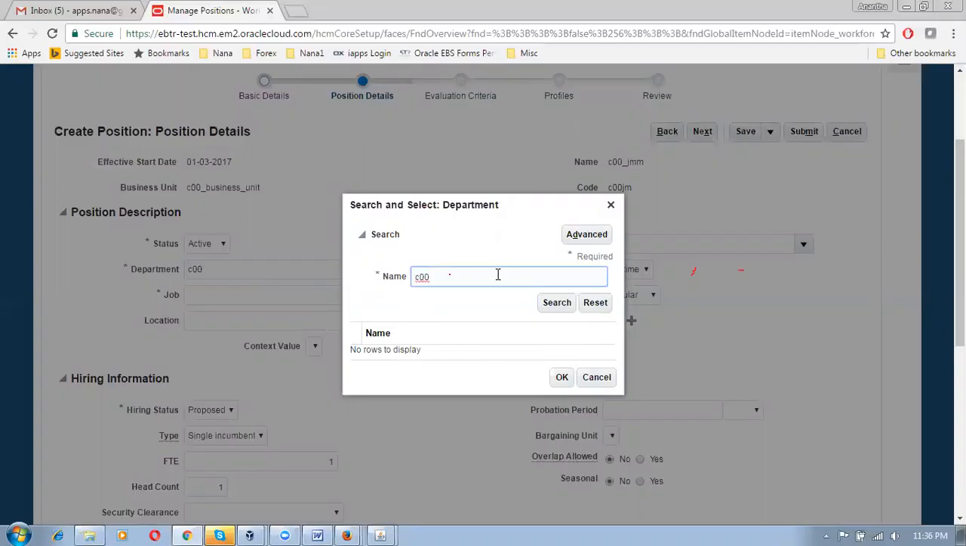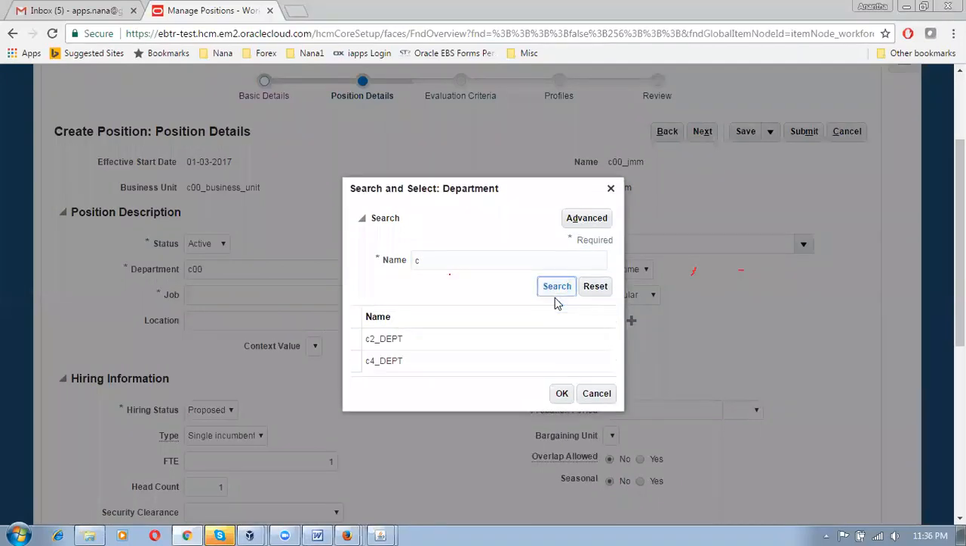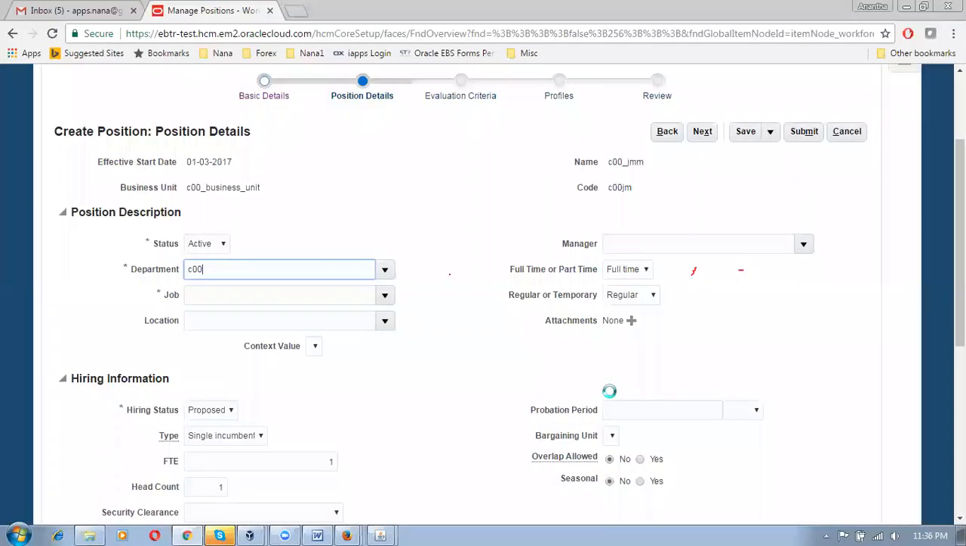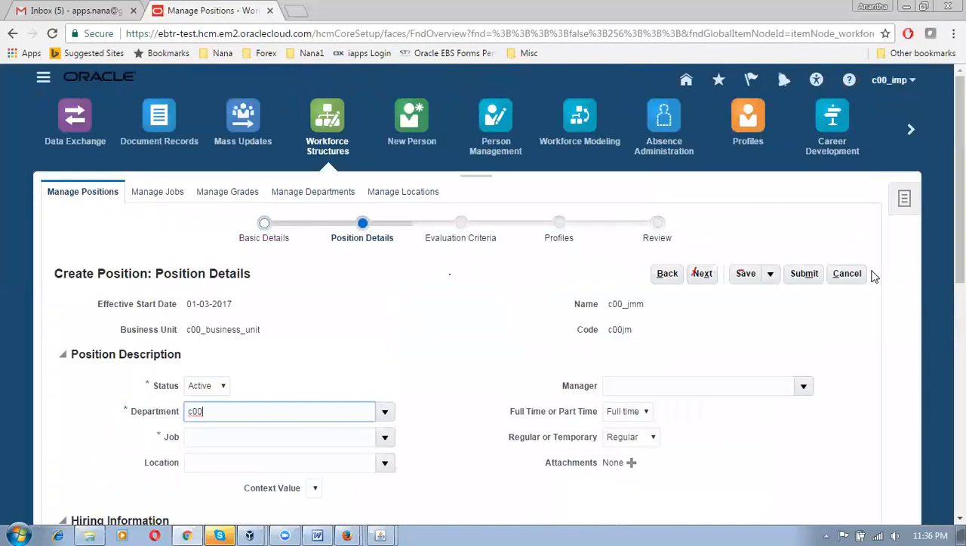Oh God, I have given again. Whoa, I think. Click on search. The thing is coming. Why? See, search. Why is my department not coming? What is the mistake? Cancel it.